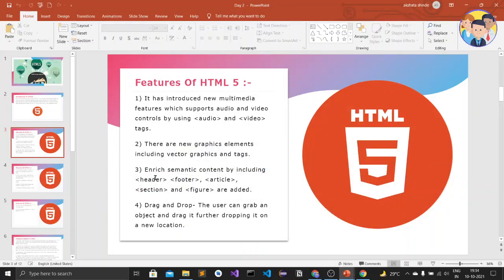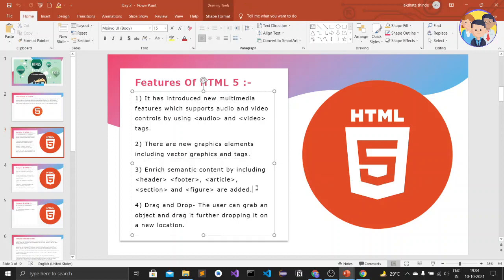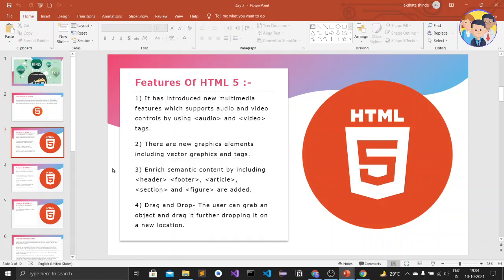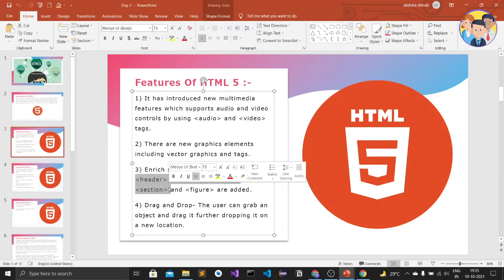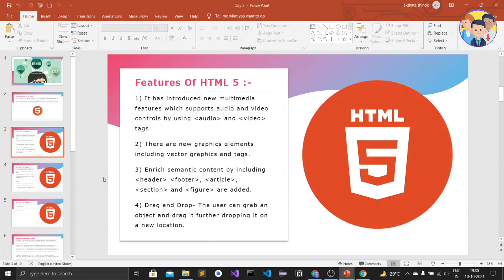The third point is enriched semantic content by including header, footer, article, section and figure. These are the new tags, and in the next lecture we are going to see the difference between tags and elements. These tags, header, footer, article, section and figure, were added in the new HTML5 version. These tags don't do anything by themselves, but they are for the developer's understanding.